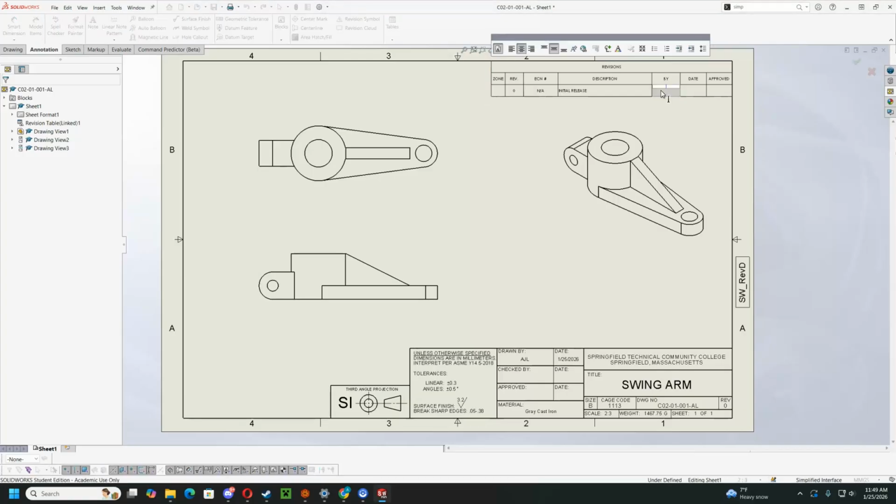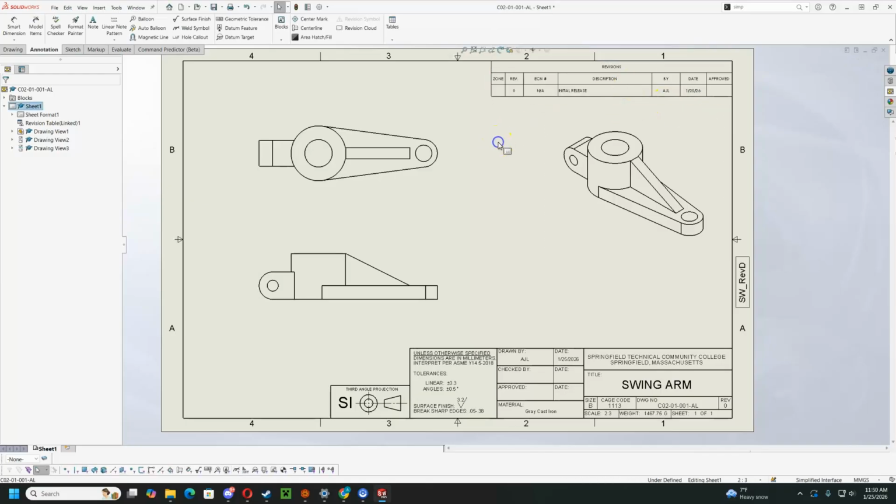It was done by me, or in your case, you, so put your initials in, and whatever date you're working on this, which is 1/25/26. Okay, that's filled out. This is all filled out. My title block and revision table are good. I don't have to worry about them.